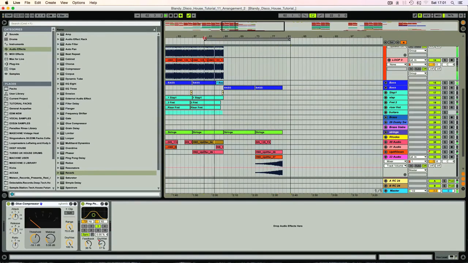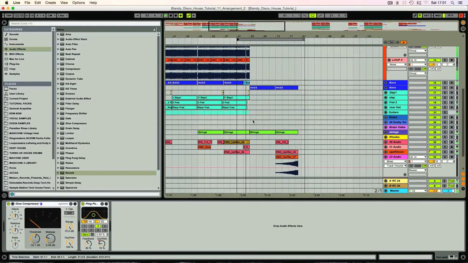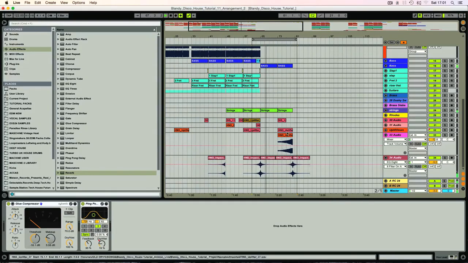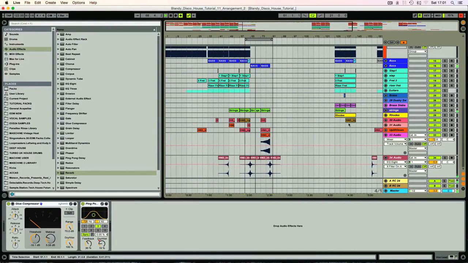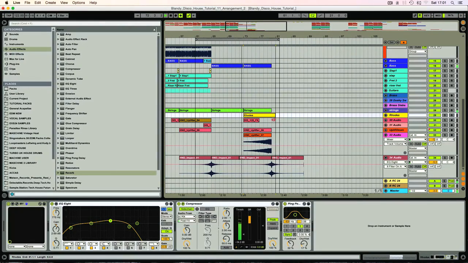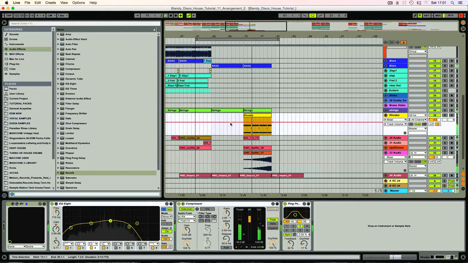So we'll just have a listen to this little breakdown from its entirety. Maybe we could bring the Rhodes in actually, sort of here. Volume it up.